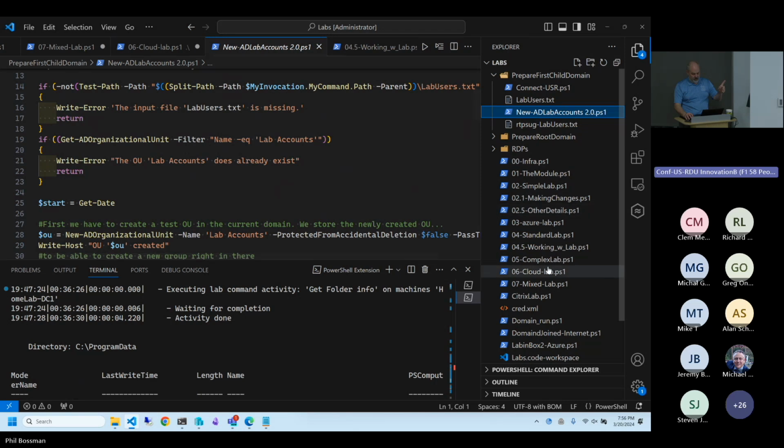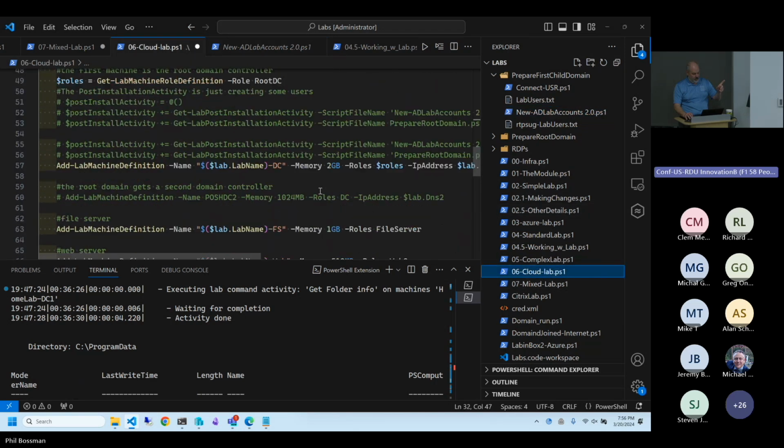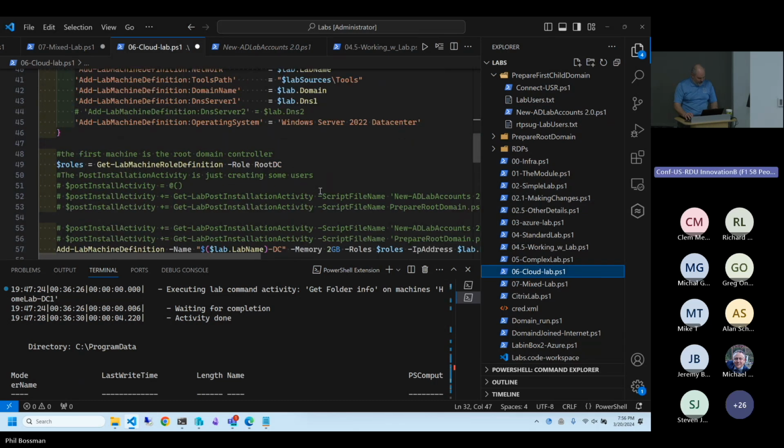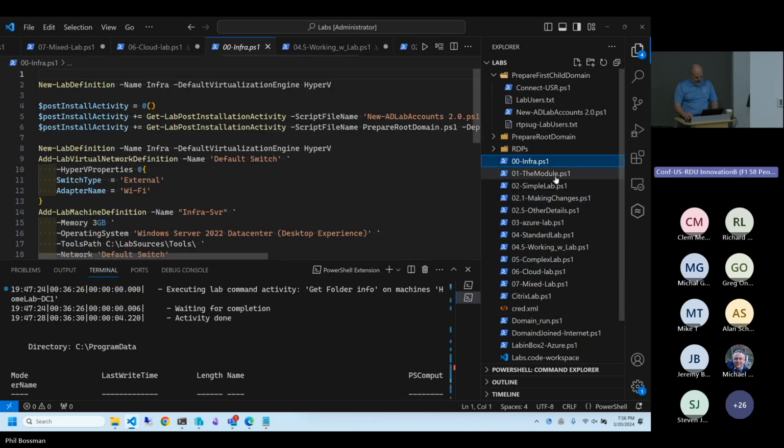So we'll come back to this quickly. Cloud Lab, I think it was the Azure Lab one. Where's my Azure Lab? Infra? Yep, the Infra one.